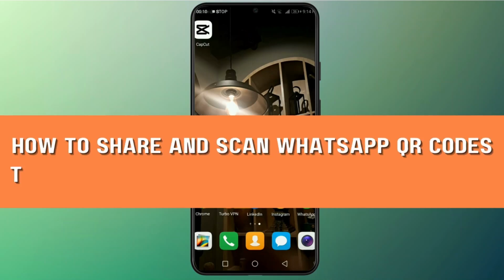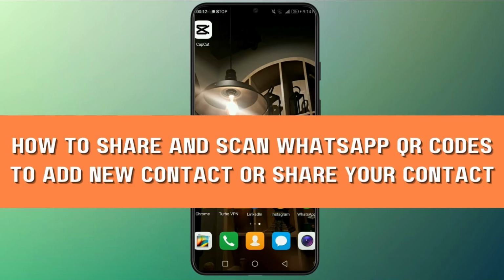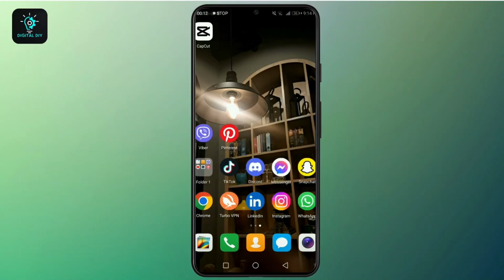How you can easily share and scan WhatsApp QR codes to add new contacts or share your contact info in just a snap. Whether you're networking, meeting new friends, or just looking for a quicker way to connect, this guide is for you. Let's get started.